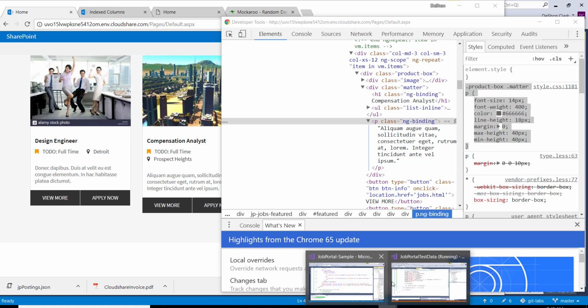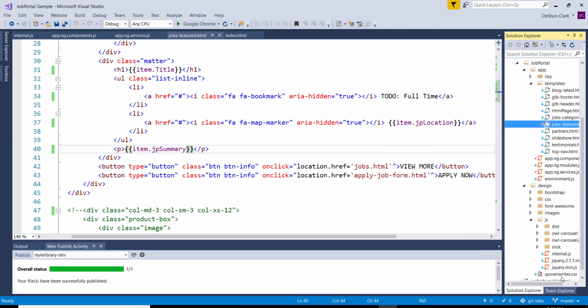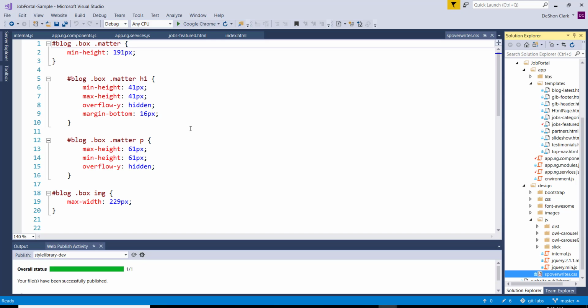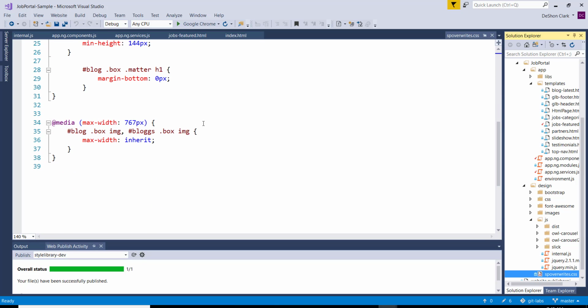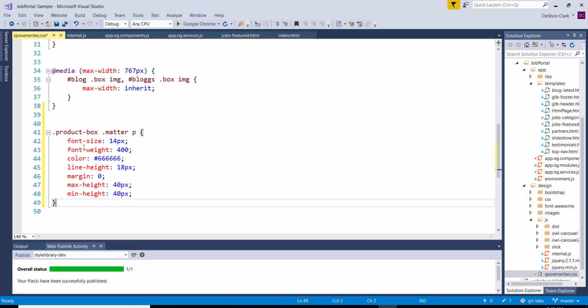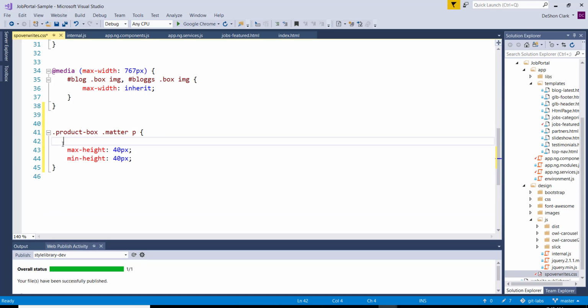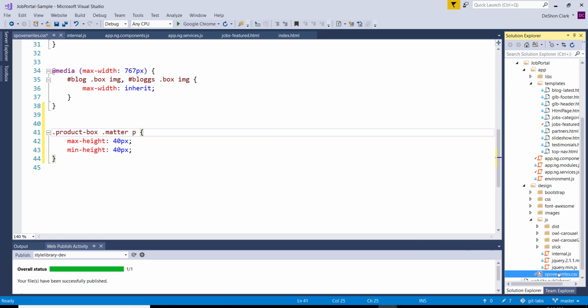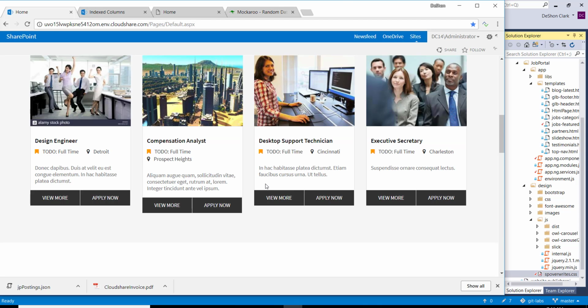And as we discussed in our previous video, everything is in our SP overrides CSS file. Let's just create a section here for feature. So that's product box matter, and only keep what we need, right? And push this up. Again, this publish is going to do my save and all this other good stuff. So we're okay to push this up. Hit refresh.